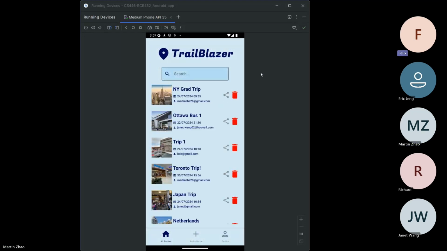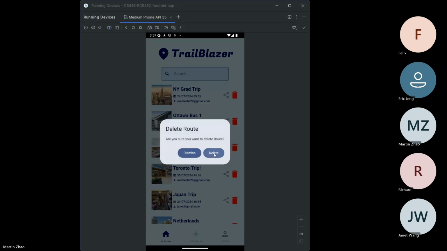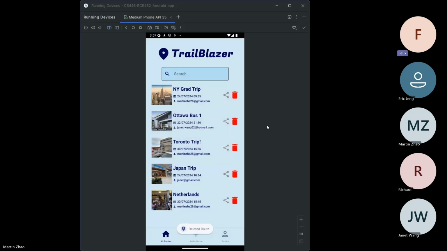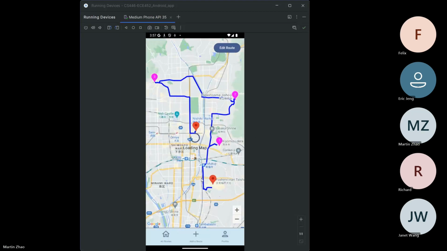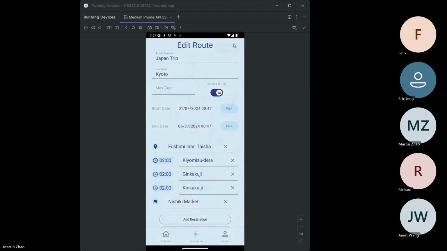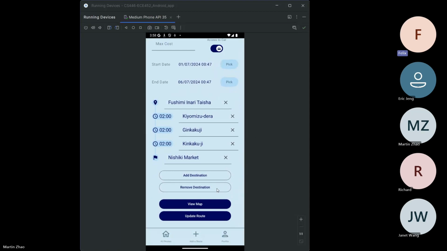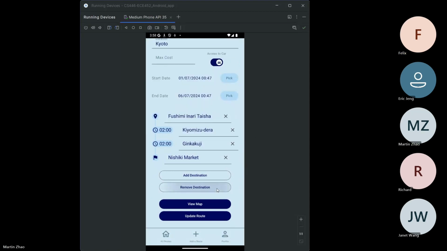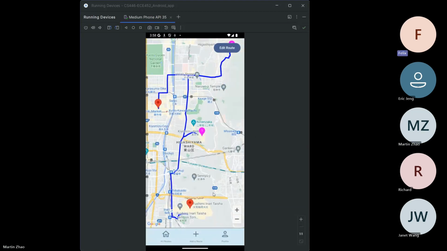As you can see, the Toronto trip is now on the home screen. If you don't want it anymore, you can just delete it. And then you can also edit it. Here we're just going to delete one of the middle destinations. And then when we click Update Route, you can see that the map is now updated with only 4 destinations.